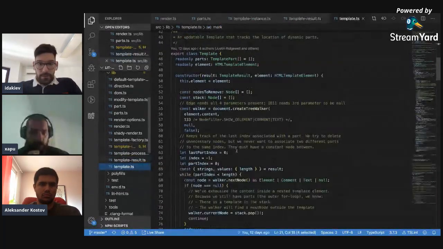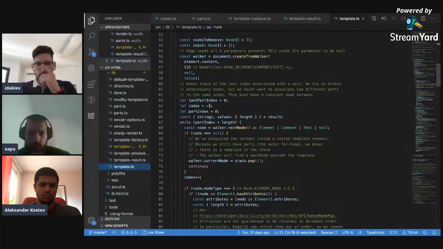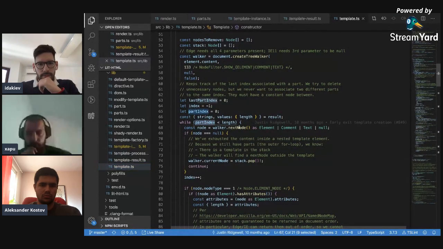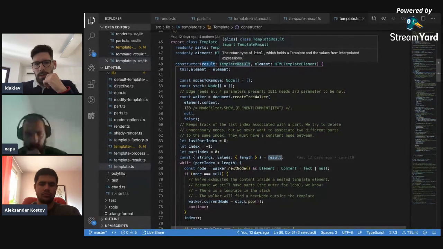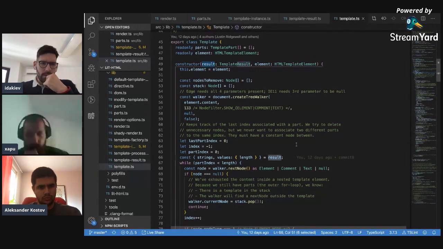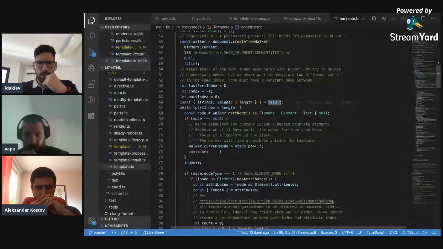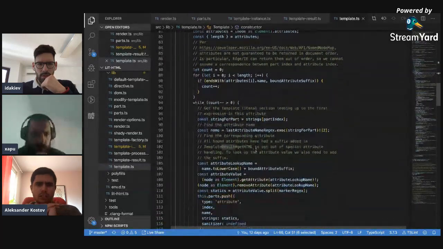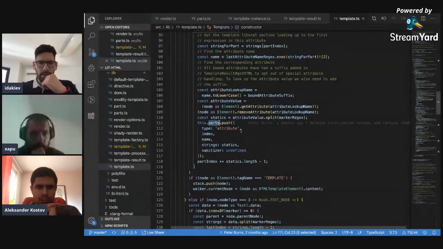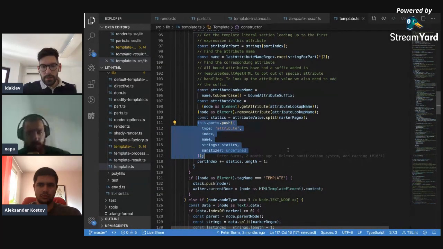So hopefully we can find them in the template. Let's see what we are doing here. We have some length. This length comes from the result. The result is the template result. Okay, so probably maybe this is where we are creating the parts, right? Let's see, do we have somewhere where we are pushing parts? There they are, yep. So this is the location where we need to add our additional parts.